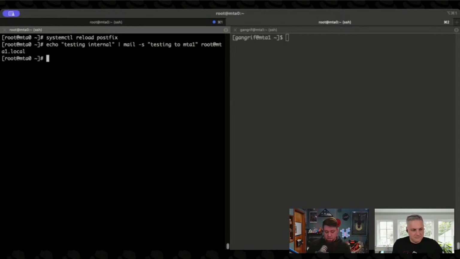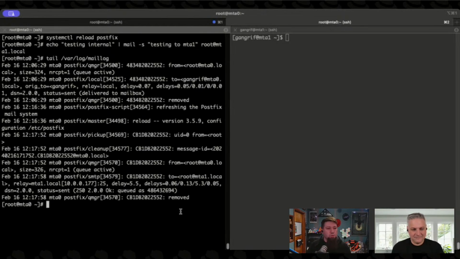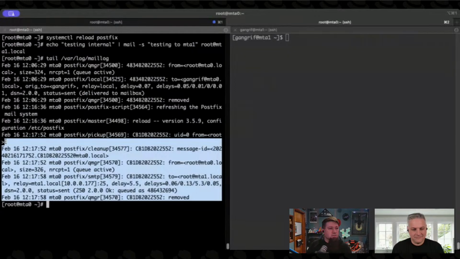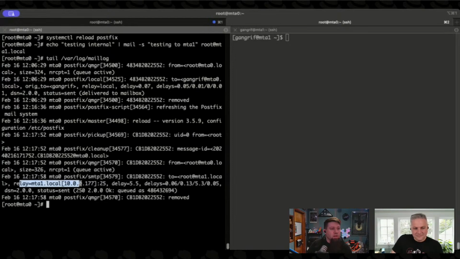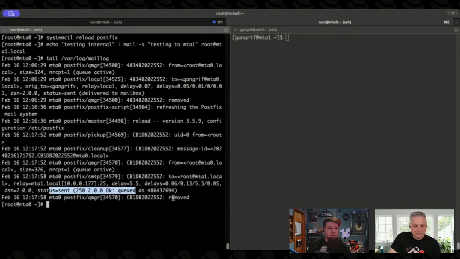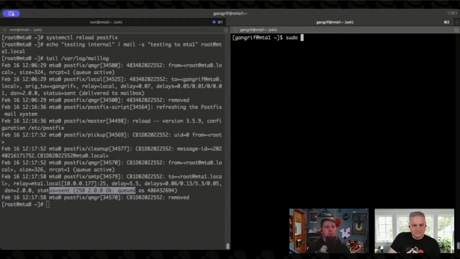Okay, so you can see there, it accepted it. If I now look at my mail log again, you should see here, it gave the message ID, yada, yada, yada. You can see relaying to mta1.local because it realized this is not a local mailbox. It's going to send it to 10.0.0.177 because that's what it got from my host entry. And it even gives you some statistical information about how long it took to process the message. Status equals sent.